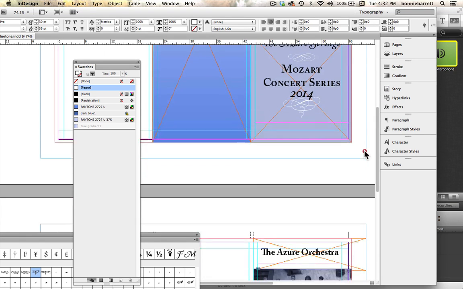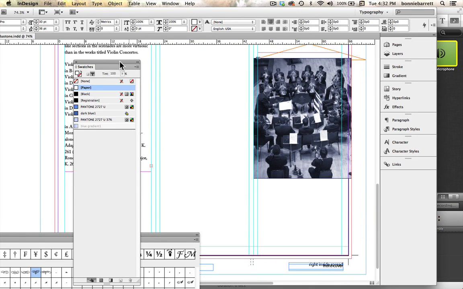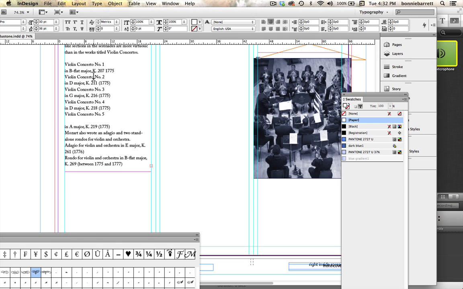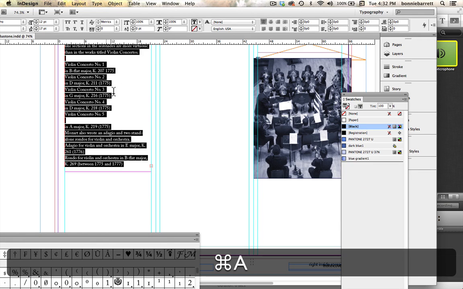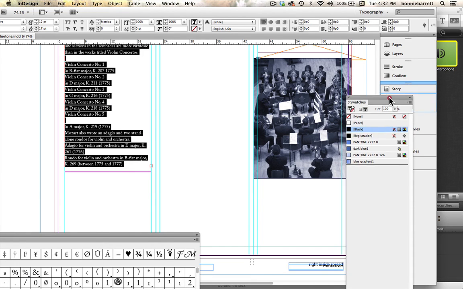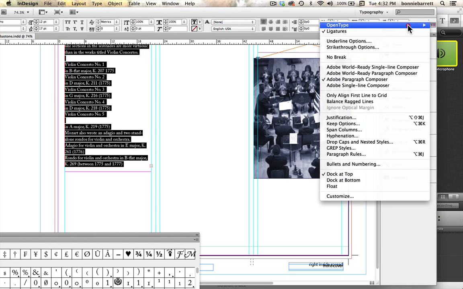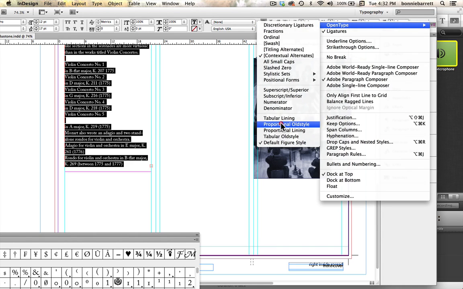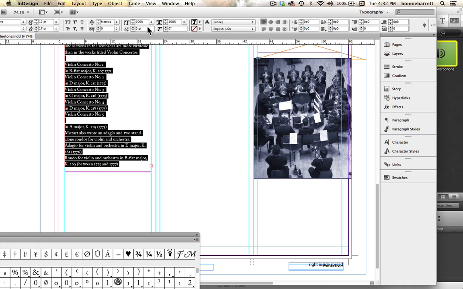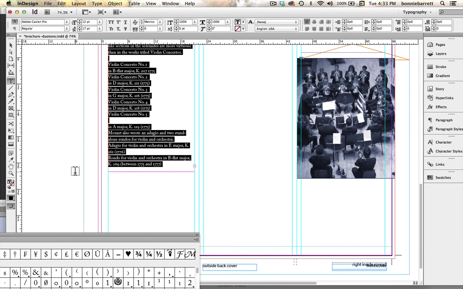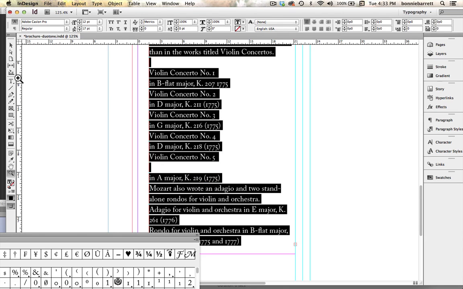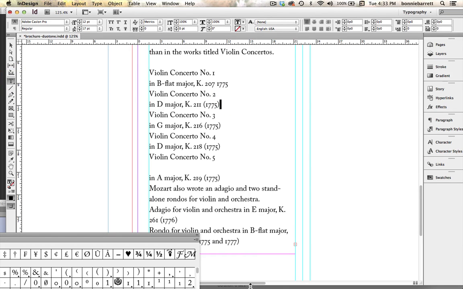Just as a little refresher, we'll go to our second page here. And notice we have a lot of numbers. So if I select all of that, and I go back to my OpenType menu here, and I just choose Proportional Old Style, all of my figures, which is the graphic design name for numbers, will be converted to Old Style, which I think looks a lot better in this case.